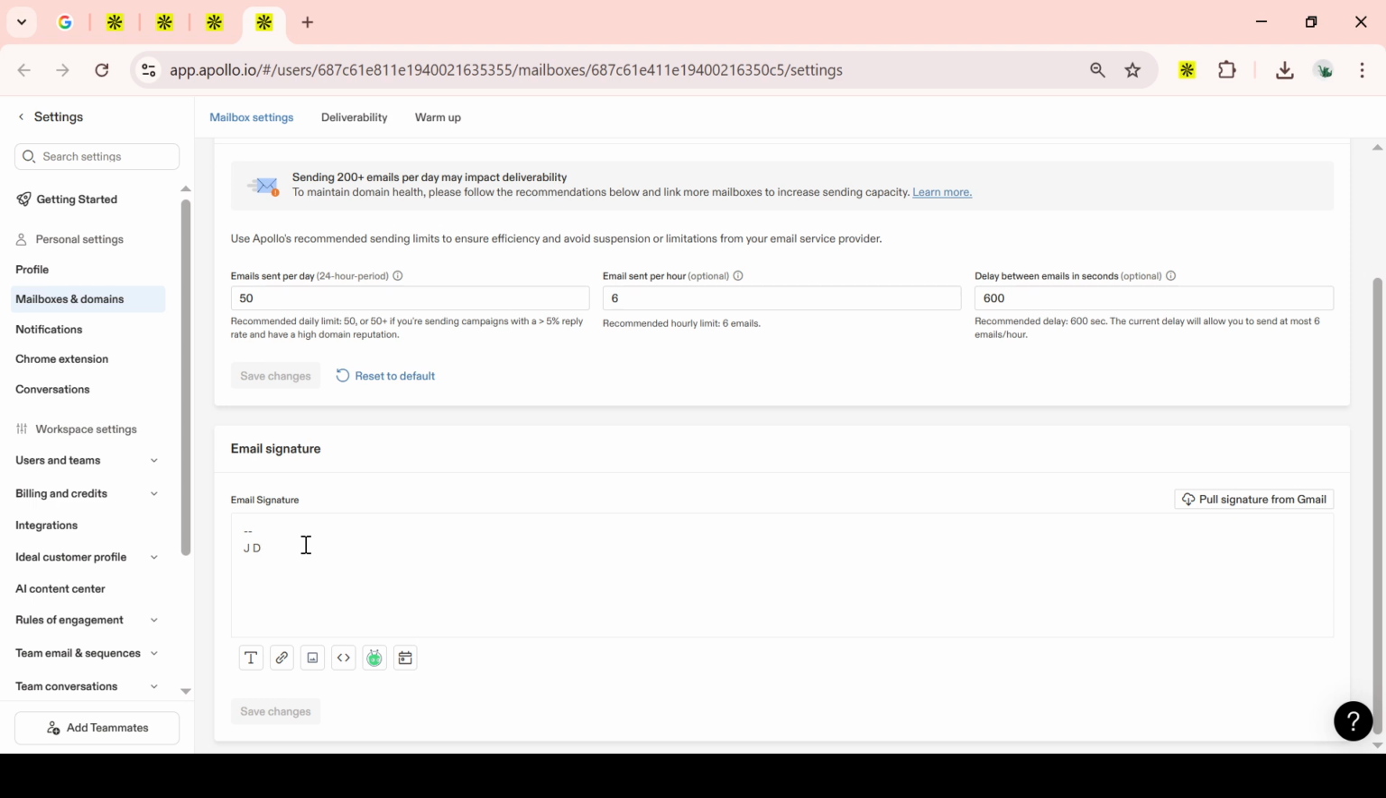This is where your current signature will be displayed, and it's where you can input any changes you wish to make. Feel free to type in your new signature. Apollo.io provides a flexible, rich text editor for this very purpose. This intuitive tool allows you to format your signature to fit your needs.